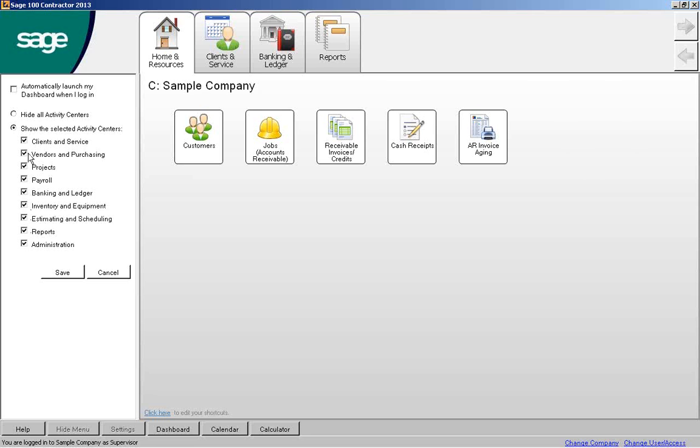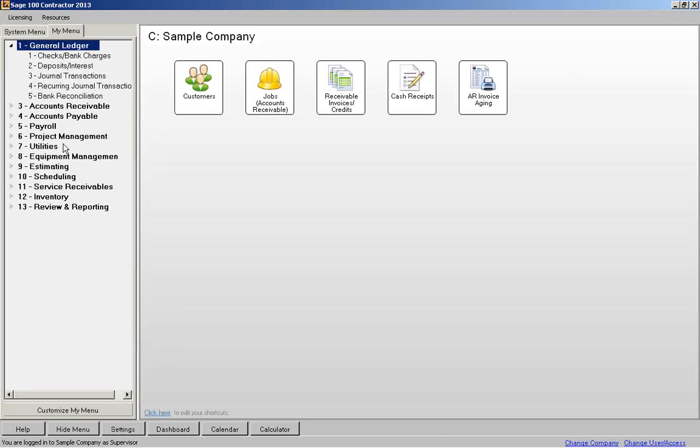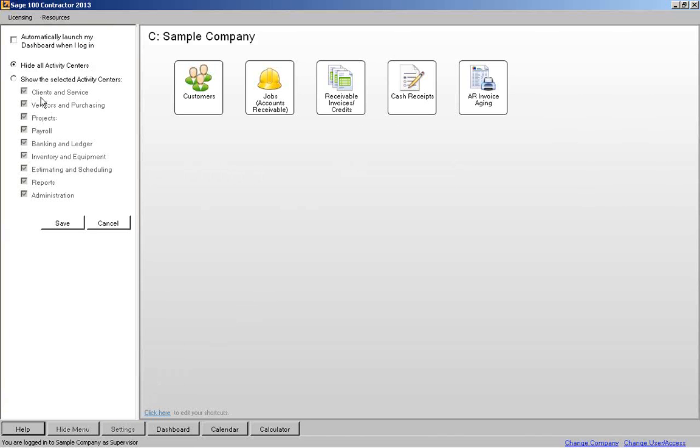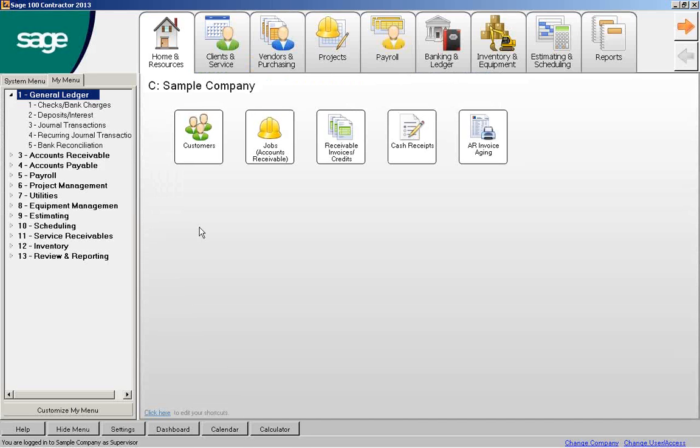Now, you could also hide all activity centers, as you can see. If I click Save, now I only have the main menu, and I only have the desktop and the system menu and My Menu. That will give you some more room if you want to have more icons on your desktop. Okay, so we'll show all those. Let's save that again, get back to the way it was.